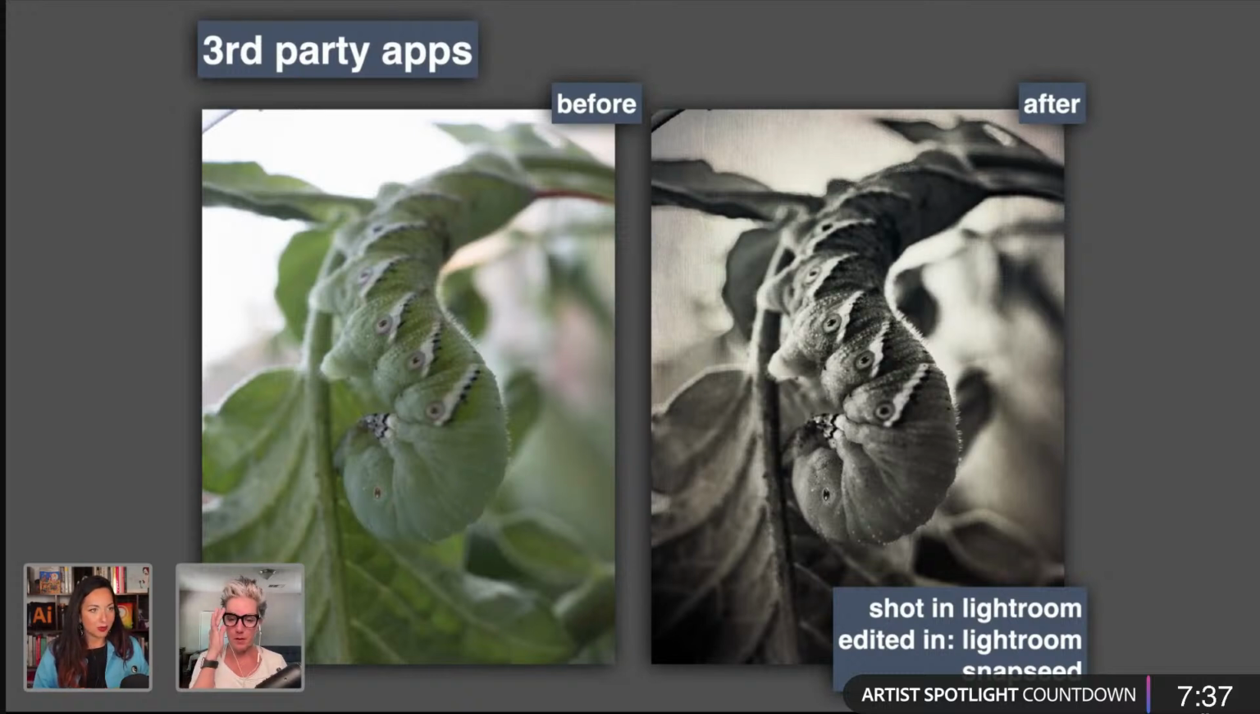So I think we're ready to move forward with the third-party apps. Yeah, so sorry about this. So again, embracing the application or the ecosystem. So what I mean by that is utilizing either your iPad or your phone to do specialty edits.